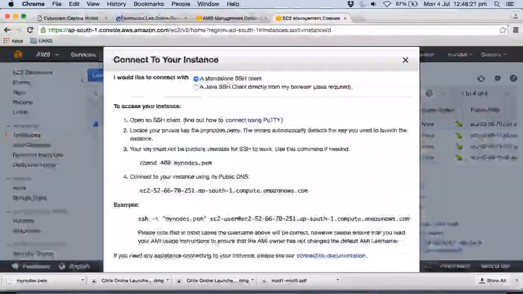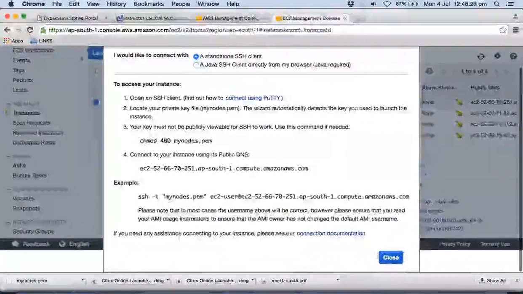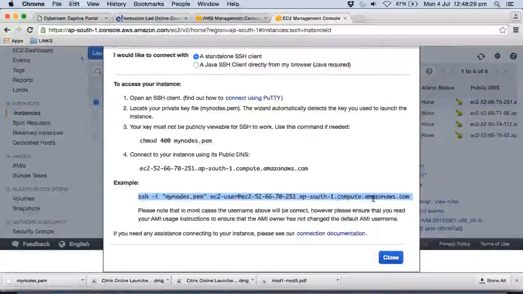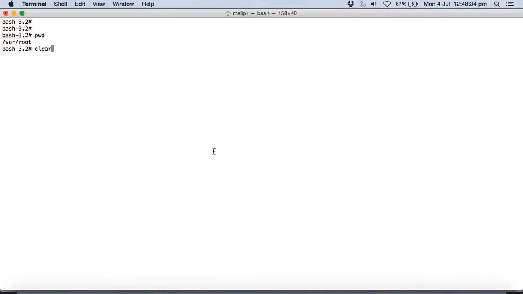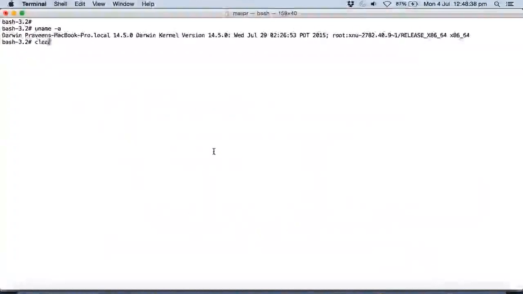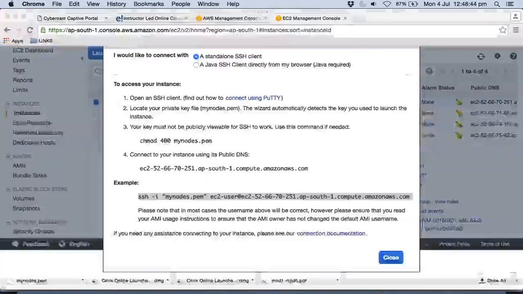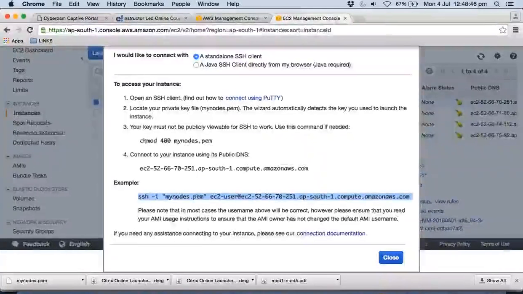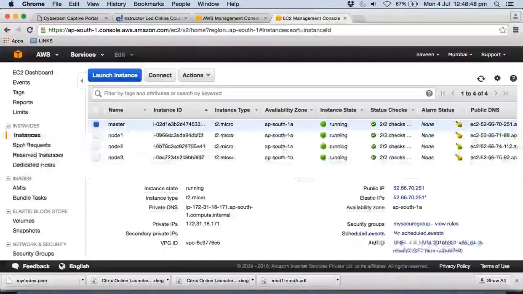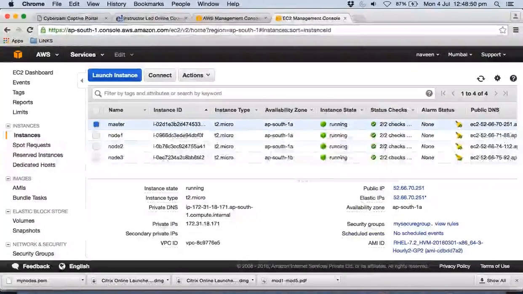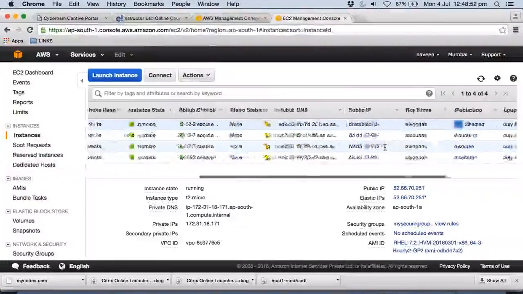Let's connect it. The moment we connect, we have an SSH example. Just copy the example. Open my PuTTY. This is my base machine, and I need to go to the key which I saved. Remember the key mynodes.pem, which we downloaded some time back. That is downloaded as a key to launch into this machine.